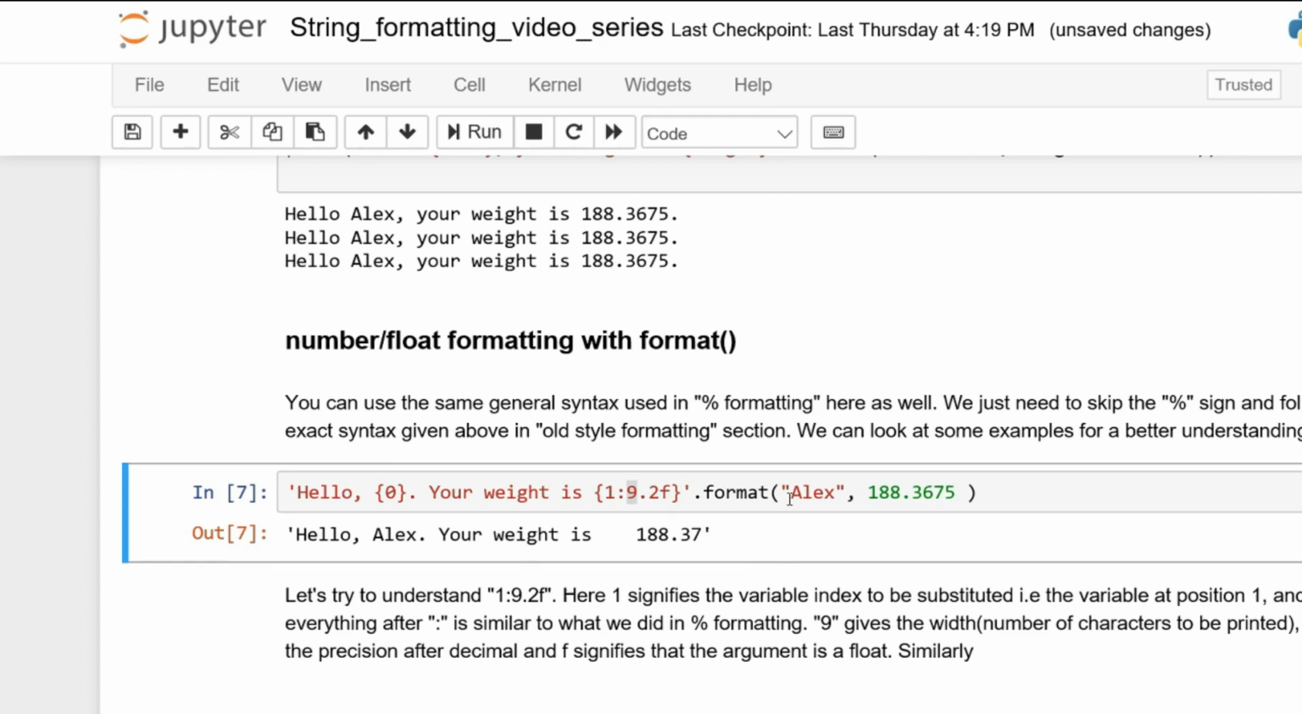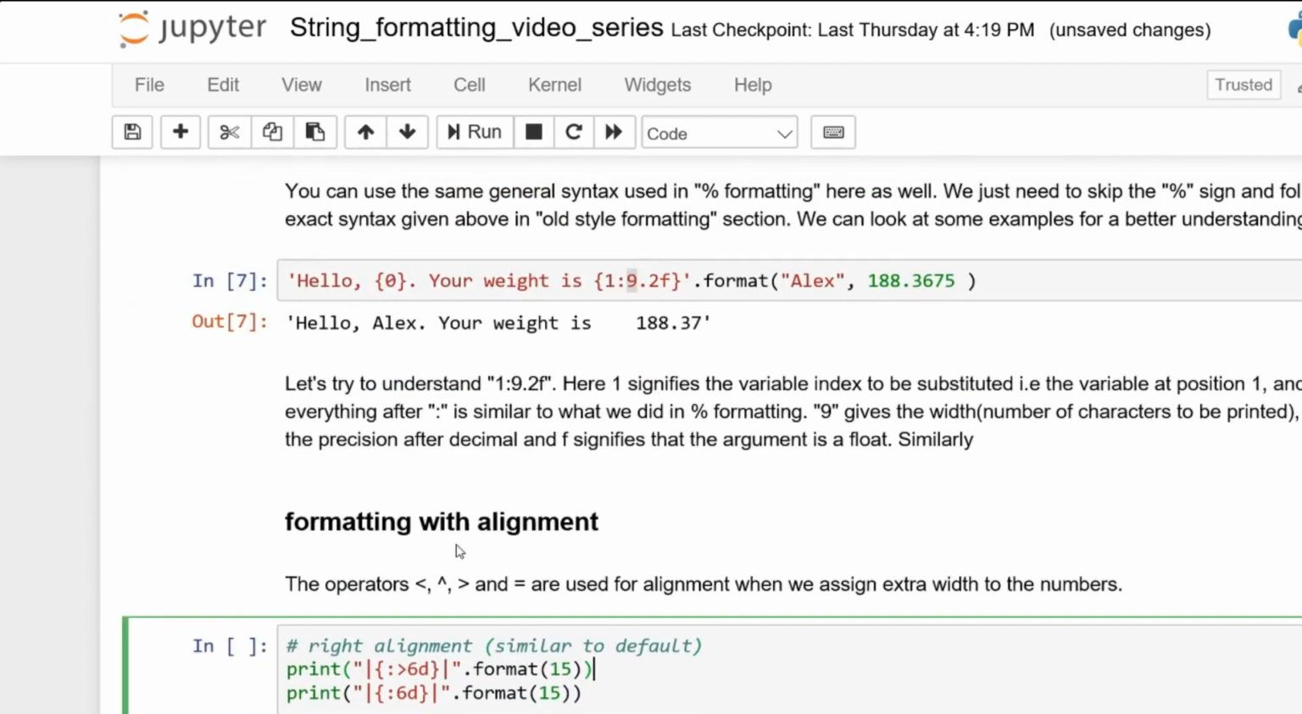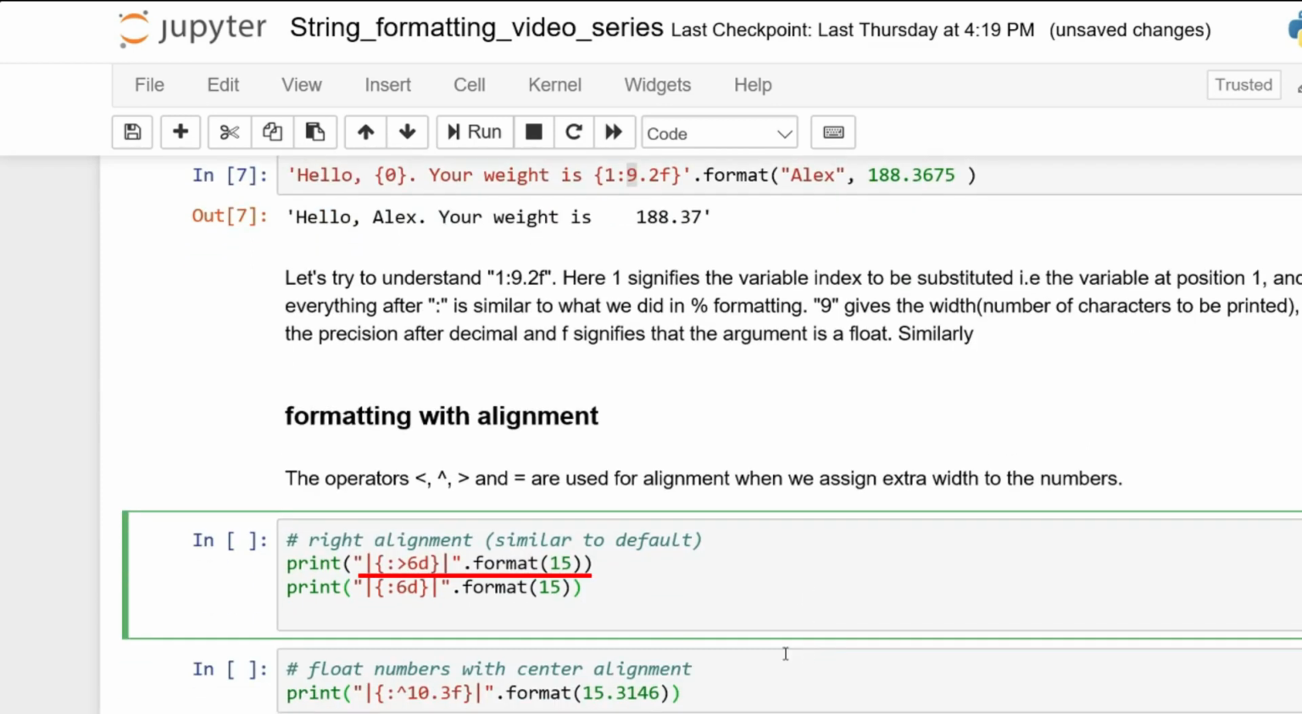Alright, now we're going to have formatting with alignment. So if you want left adjusted, right adjusted, if you want to align your text, you can do so with formatting or dot format as well. So we'll take a look at that.